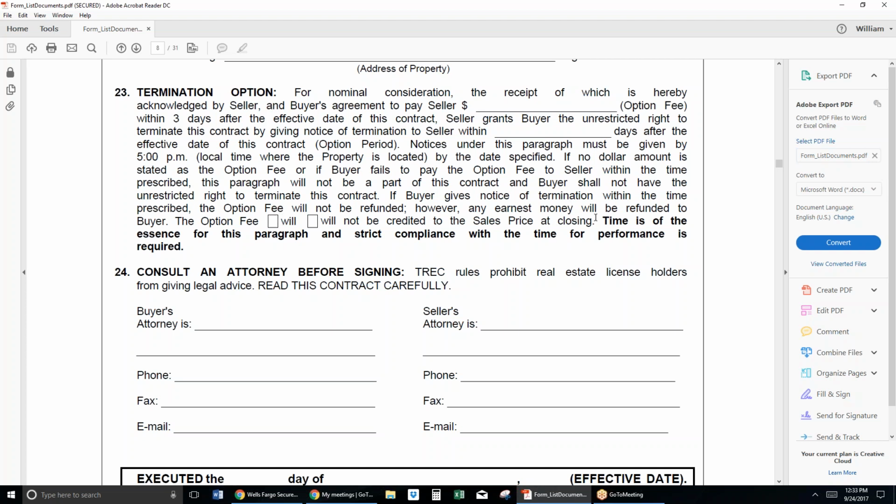Okay. And then we have here nice bold letters. We talked about this earlier. Time is of the essence for this paragraph, and strict compliance with the time performance is required. Okay. So you must turn the option fee in within 3 days, and you must terminate via the option period by 5 p.m. on the day it expires.